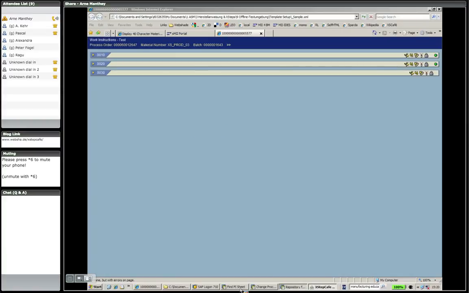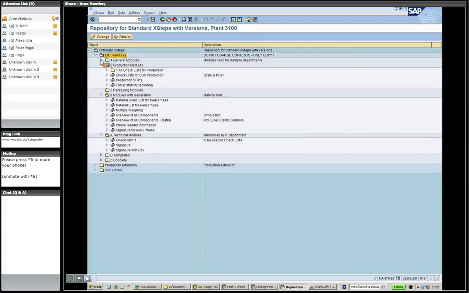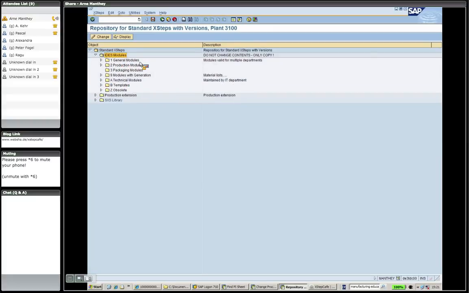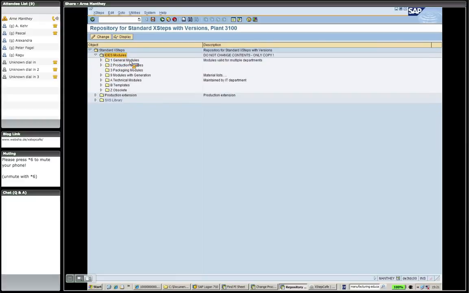First thing is, of course, when you look at this repository here, the SXS library. That's also an example of best practice if you want. You can download them from the SDN. Maybe I can also post a blog there so that you have the link as well. Another thing is, if you have an IDES system or an IDES client, you can check here. There's in plant 3100 also a structure which I created a few years ago, with some examples, a little bit similar to the SXS library, and also a sort of sample structure of how you could organize the XSteps.